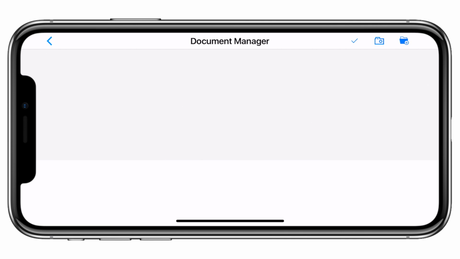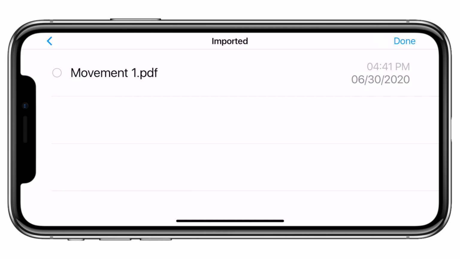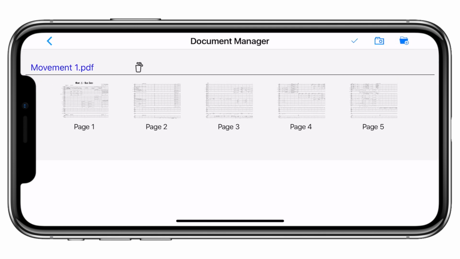To see the imported music, tap the folder icon in the top right corner of the screen. Select the PDF you want to use and tap Done. Now, your music is ready to be synced with your Drill.